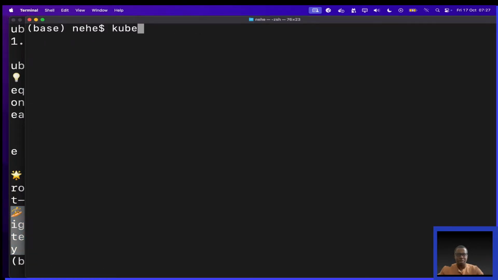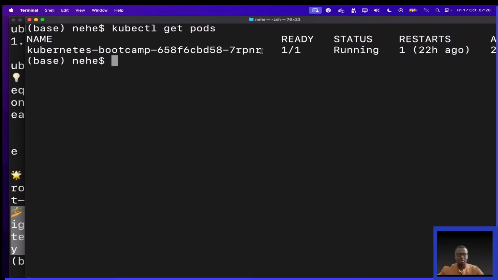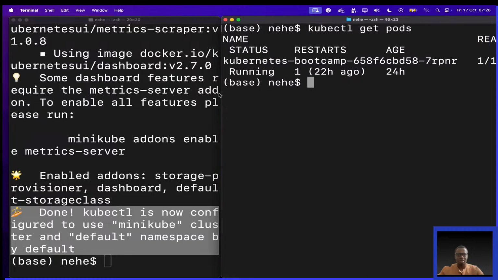We can say kubectl get pods. Okay, and there we are. We have one pod running. So I can minimize this and put it side by side.